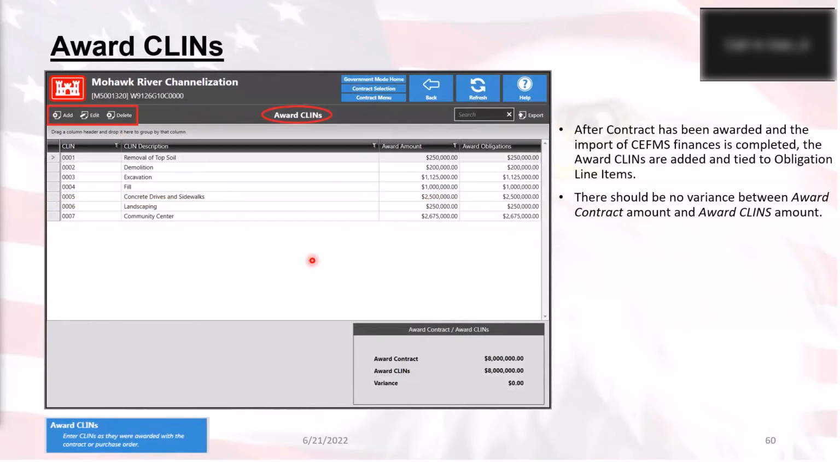Backing out of the contract finances and going to the right by one module brings you to the award CLINs module. Now, with the award CLIN module, you must first set up the contract finances before you can start setting up the award CLINs, because RMS will get a little upset because the obligations and the amounts aren't set up in the contract finances first.